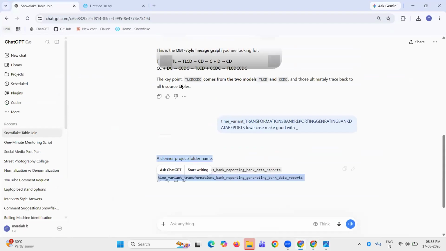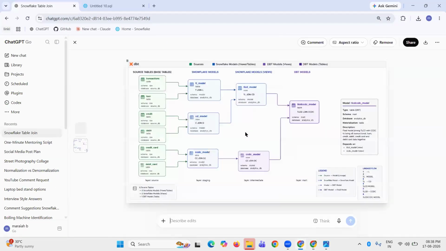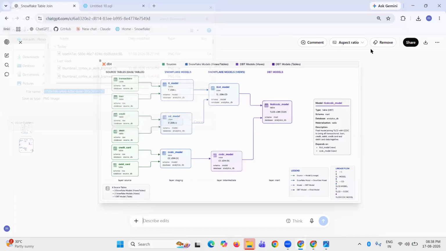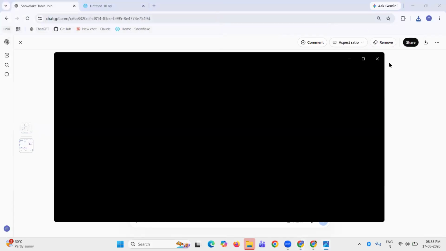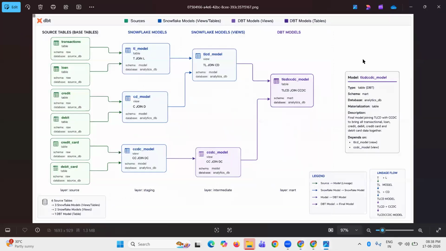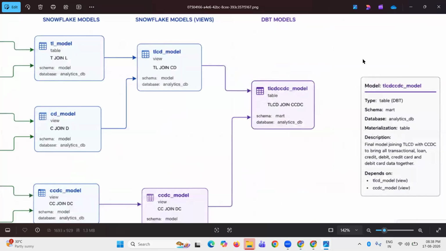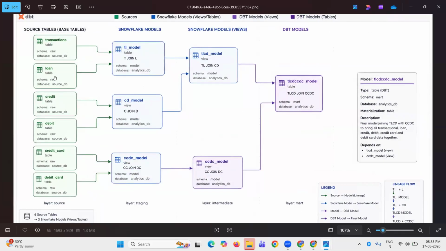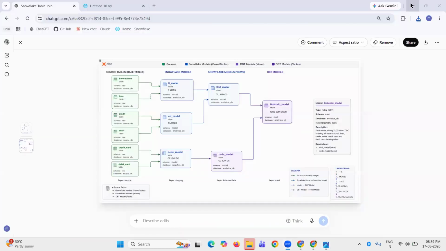And once you check with this graph, see this one. Okay, picture one. So clear, right? We have 6 tables, and we created 3 models, and we created 2 views. And finally this is the model. So where it comes from, like TLC, CCDC, from the lineage graph we can see everything clearly. Okay, so I'm clear, guys. Any doubt in this lineage graph or why DBT?